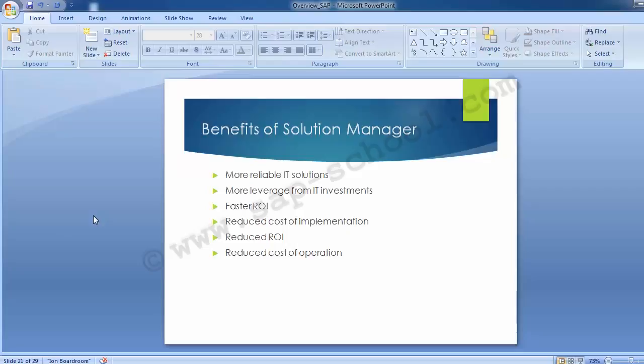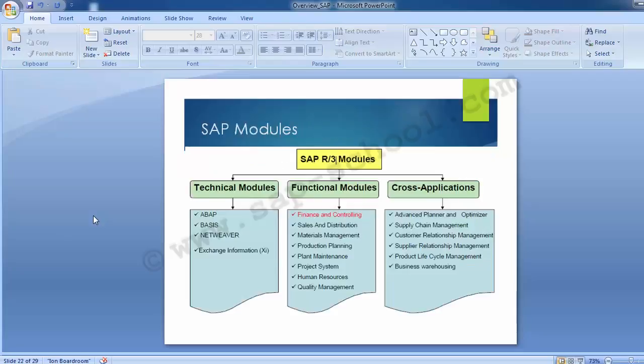Moving on to the next, this is what we have covered with the introduction of the ERP, then about SAP, then SAP NetWeaver and SAP Solution Manager. Now moving on to our core part, that is the SAP controlling module. But before that, SAP modules can be divided into three different parts, as you can see on the screen: technical modules, functional modules, and cross application modules in the SAP system.